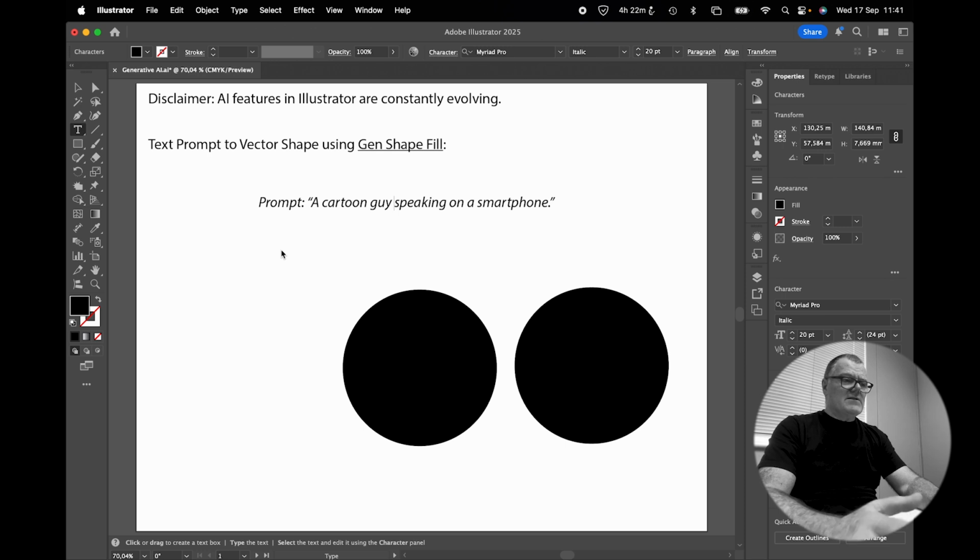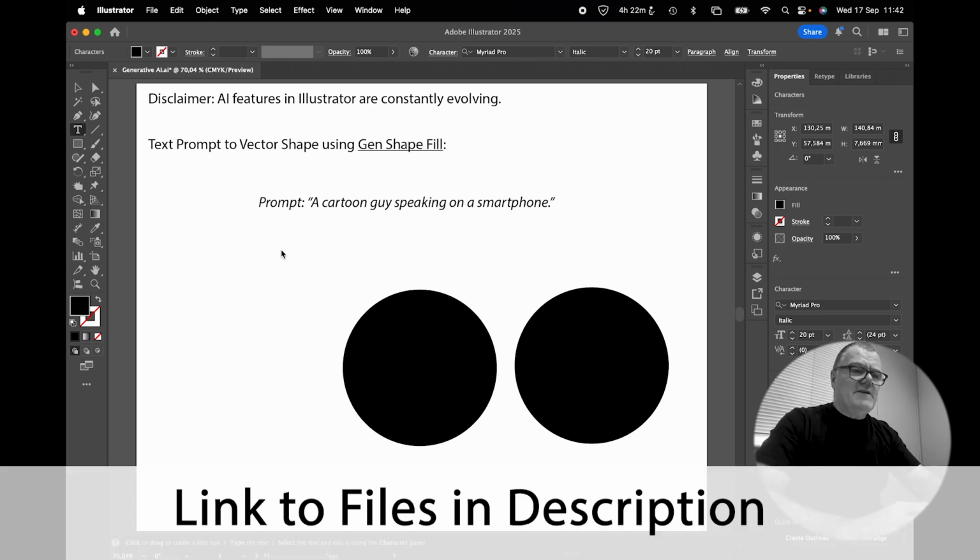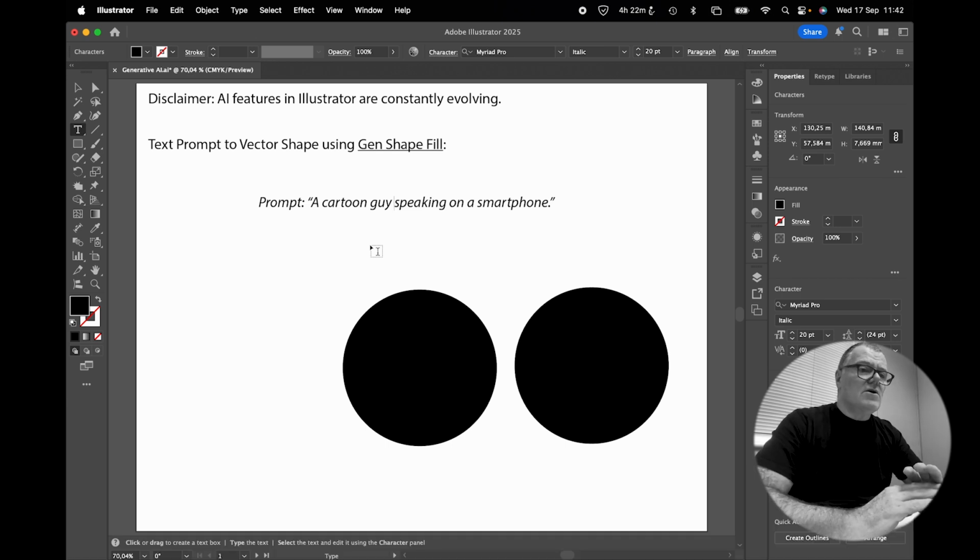Okay, we're looking at generative AI features in Illustrator. Now, one disclaimer here is that this is changing all the time. So what you see here might be changed, might be removed, might be evolved in some way. So just be aware of that.